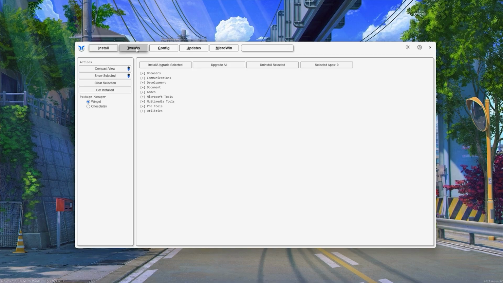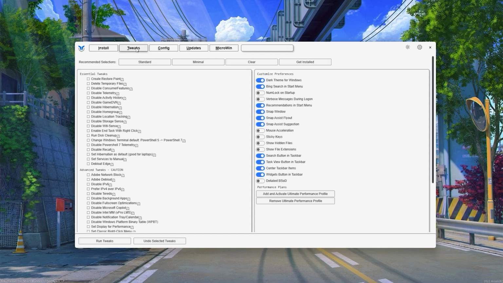Now click on Tweaks. Now click on Standard at the top of this menu. You don't need to worry about anything because an automatic restore point is created during this process. If any issue arises, you can recover your previous restore point. You can see here that thousands of unnecessary settings for gaming are disabled. Many pro gamers use this, but no one talks about it.